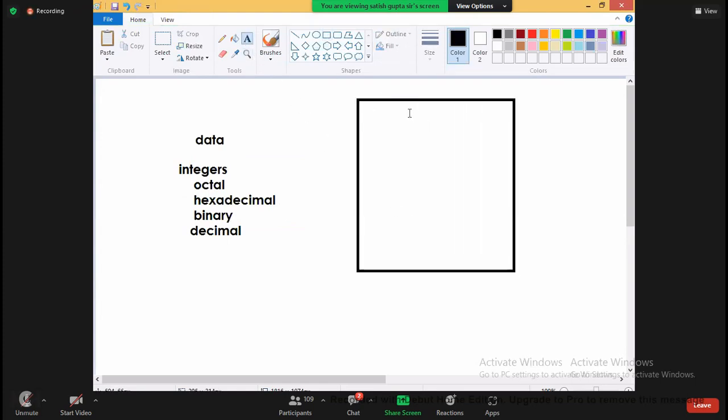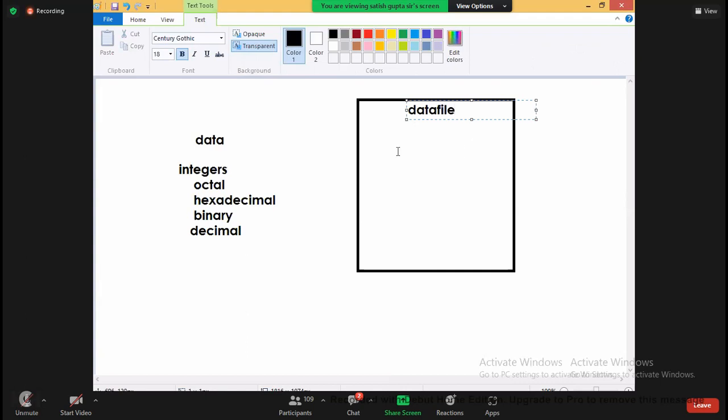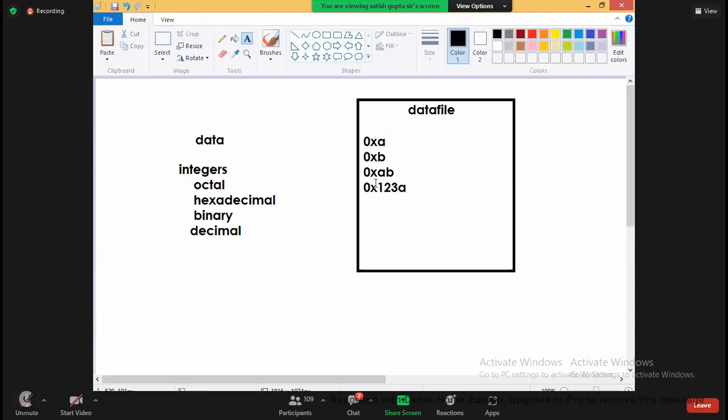So you should recognize, suppose there is one file given. Some data file is there. And within this, you have data like this: 0xa, 0xb, 0xab, and 0x123a. Now, they have given the data. Which data? Numeric data. This data is in which format? Numeric only, but it is integer in hexadecimal format. Now, as a data scientist, you should understand this data is in hexadecimal format. If you don't know which format it is in, is it possible to manipulate? No, you cannot manipulate it, right?